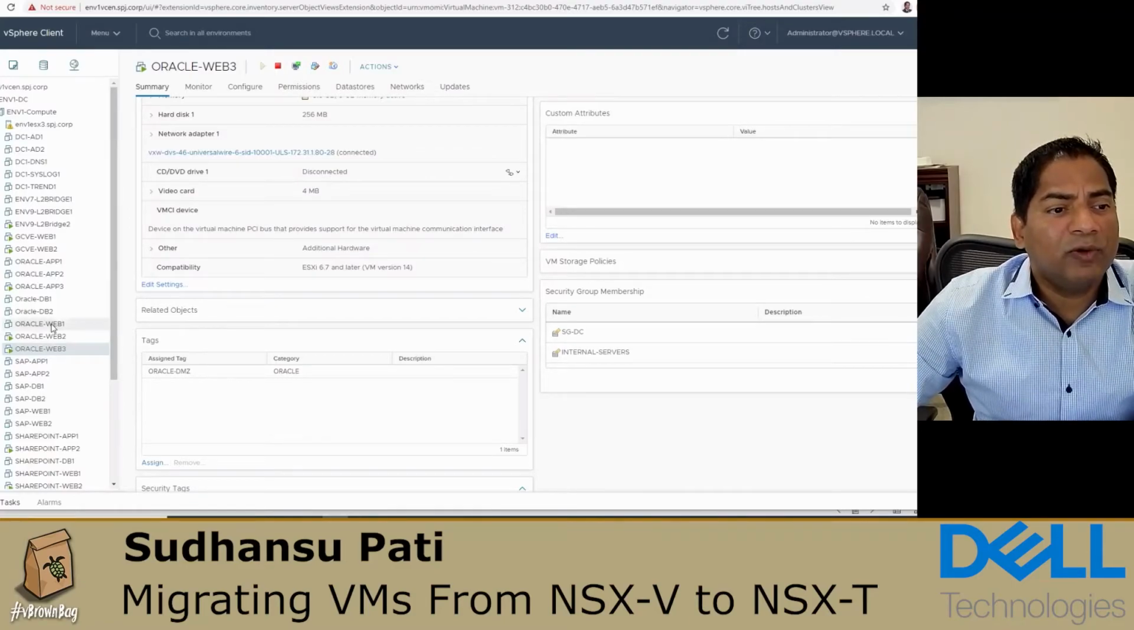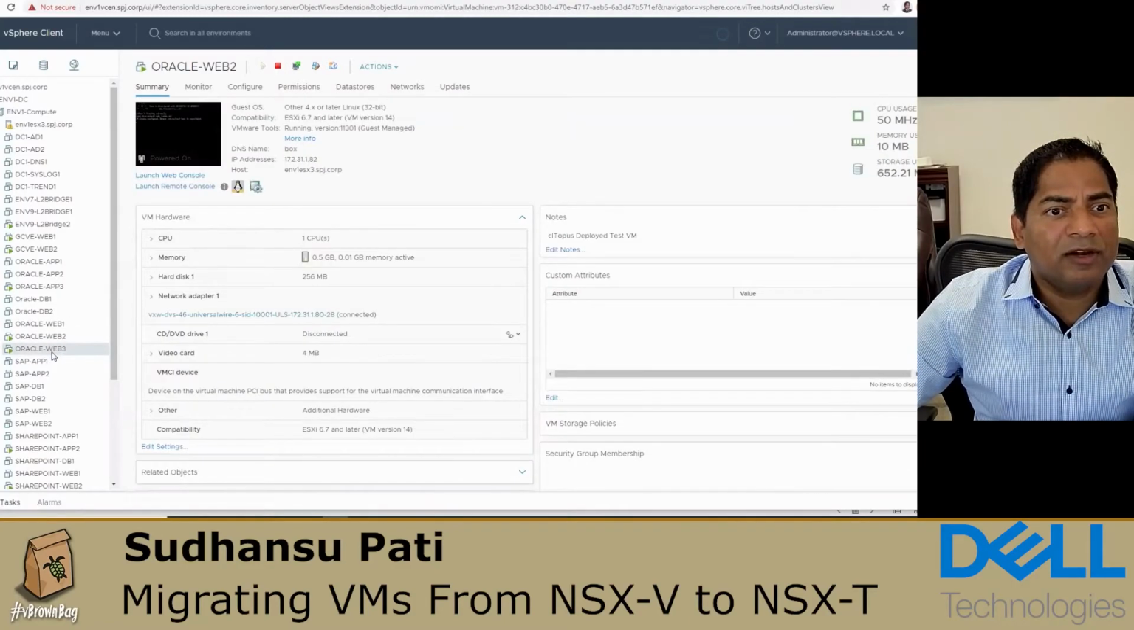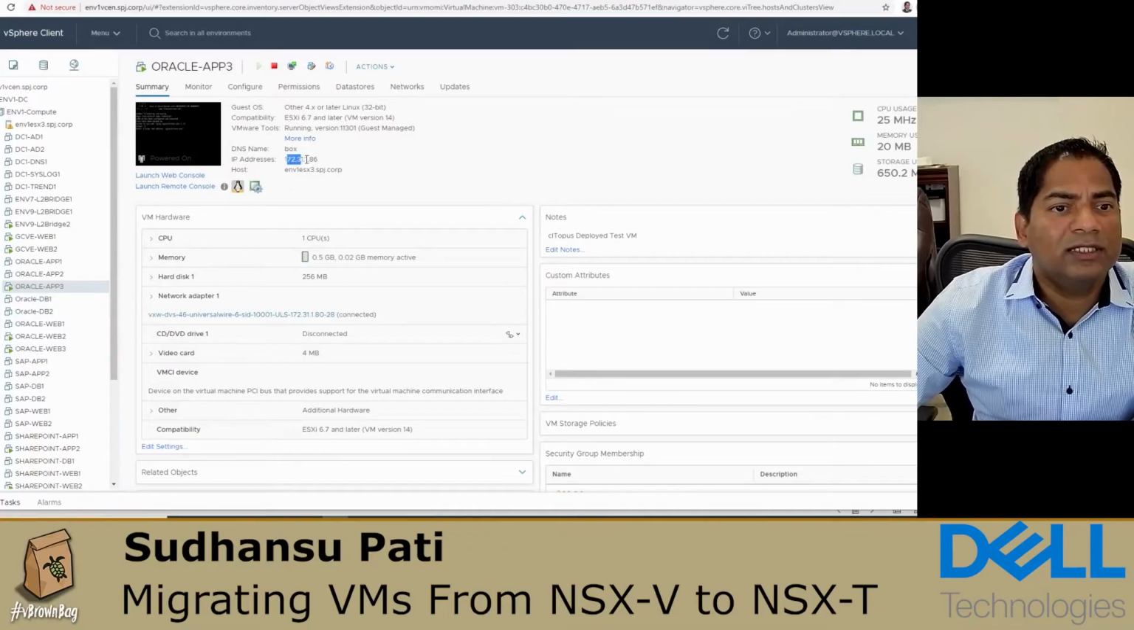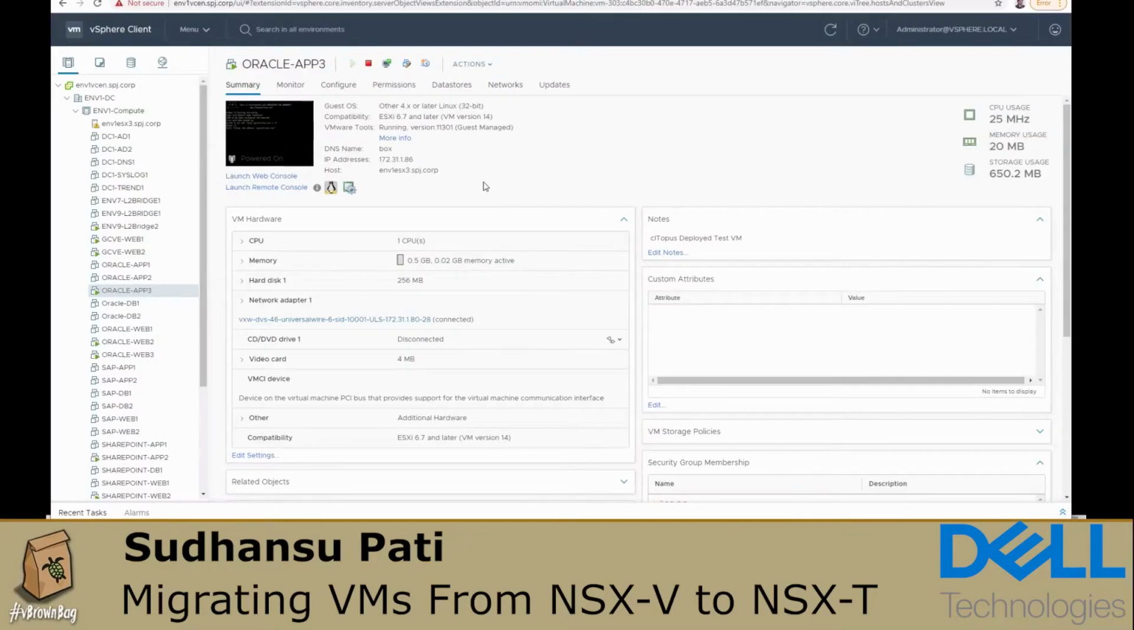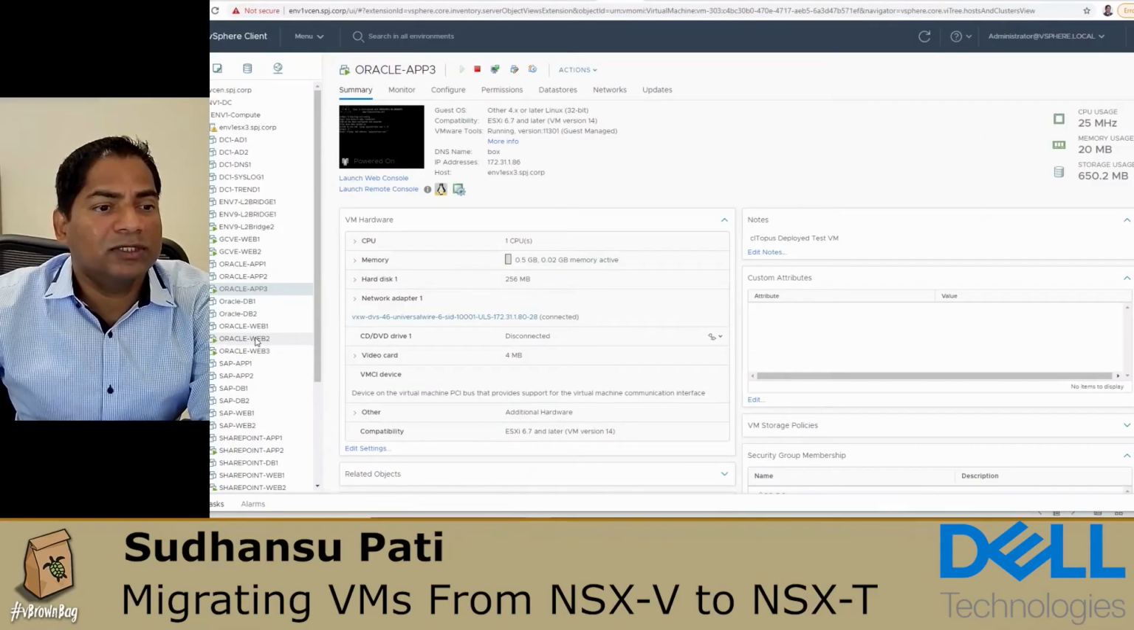You may have noticed my Oracle web applications or web VMs are on the same network as Oracle app. So even though I migrated only a subset of virtual machines from that subnet, this is the subnet 132.72.31.1.80/28. Even though I migrated some virtual machines of a subnet from V to T, I'm still able to maintain connectivity between the virtual machines from V and T, also the virtual machines within the T, with the capabilities that both V and T offer. So you don't necessarily have to migrate all at once. That's one of the questions that the customers have.